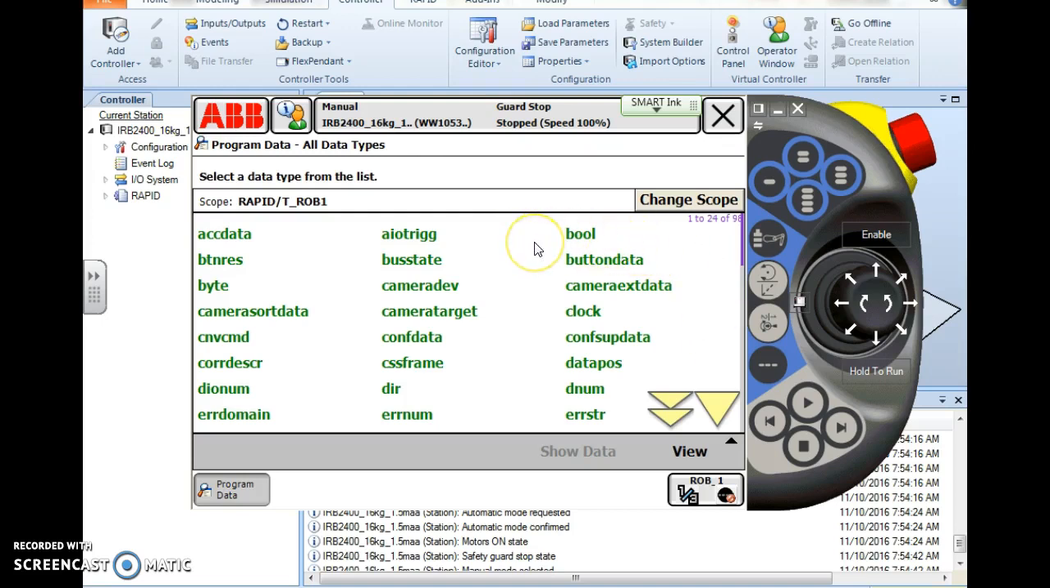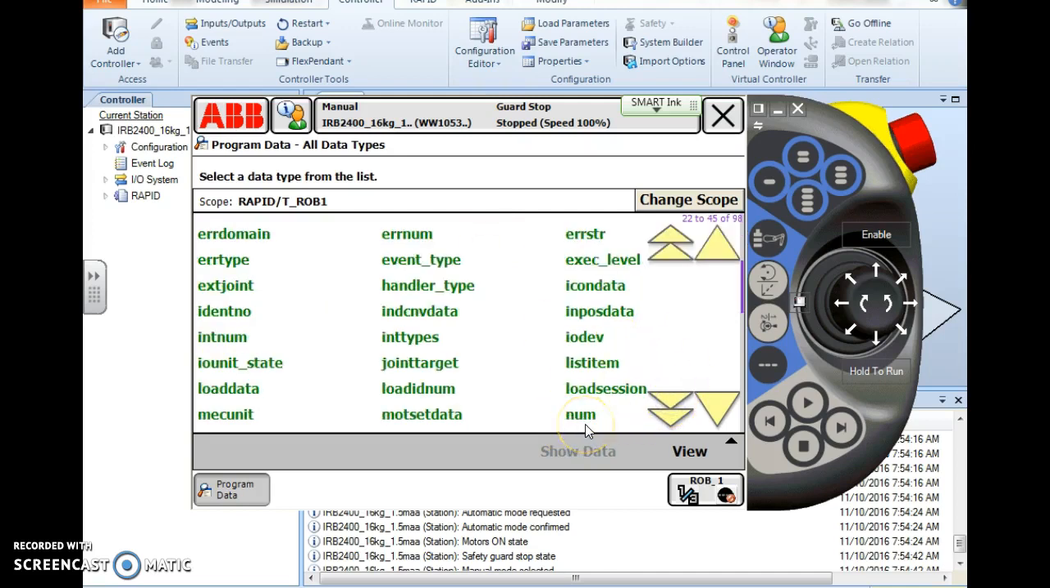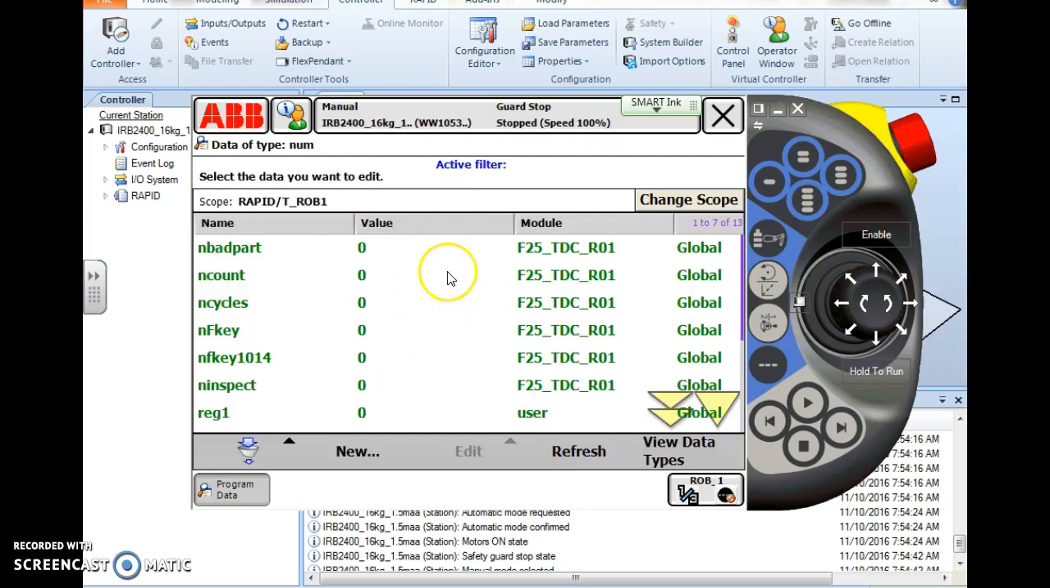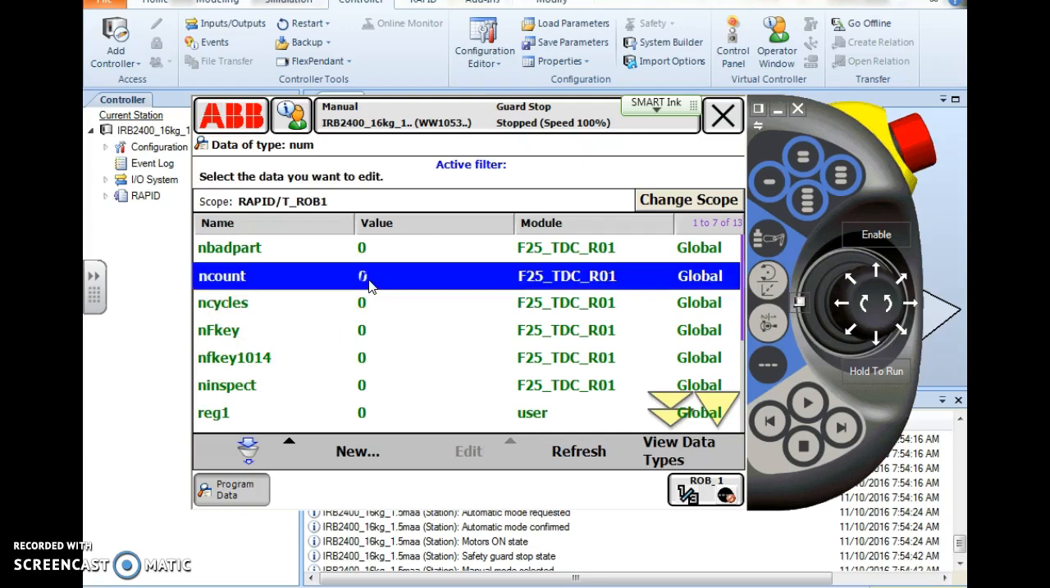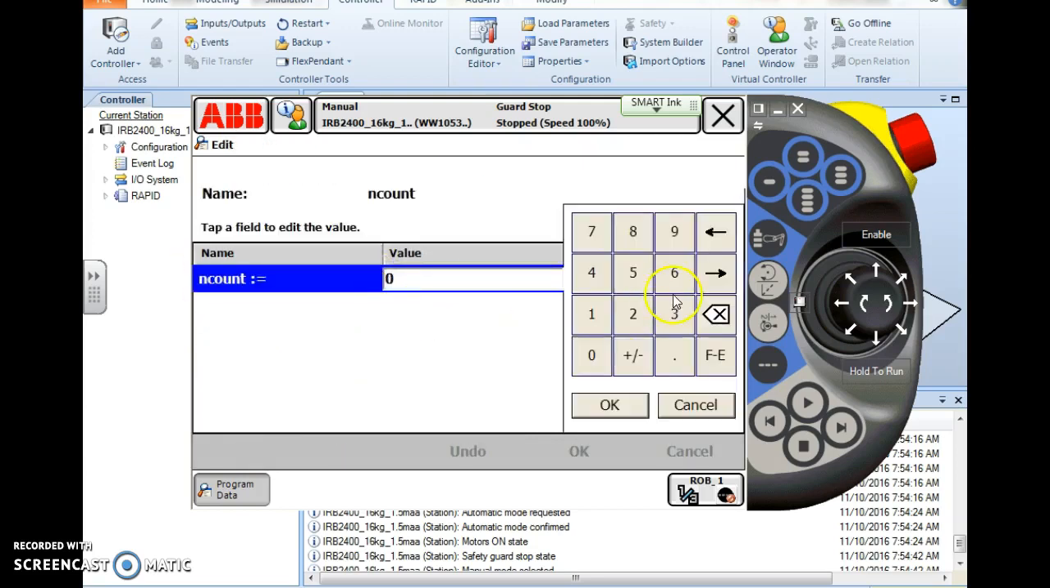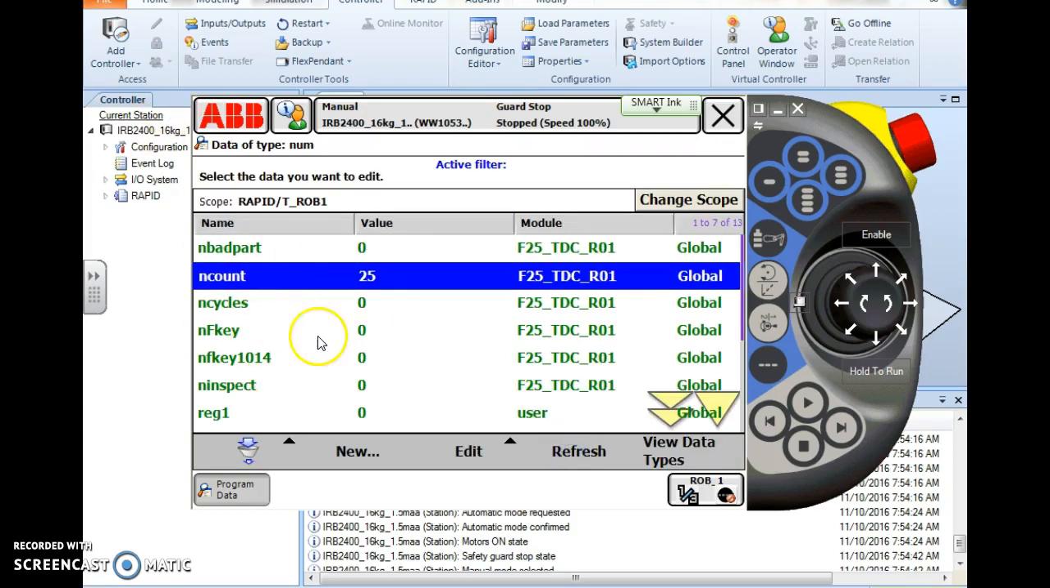Now this is ABB. The majority of ABB's menus and lists are all in alphabetical order. So I'm going to go down to the N's. Here we are, and I found num, which is numerical data type. I select, highlight, and hit show data, and it takes me into my numerical data type screen here. From this screen I can do several things. I can look at variables that already exist and view the real-time value. I can tap on the value of a certain variable, and I can actually change that value to whatever I need it to be. But we want to create a new variable, and the process is really quick and really simple.